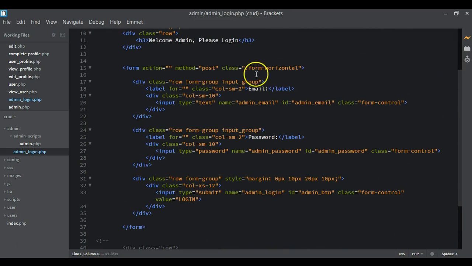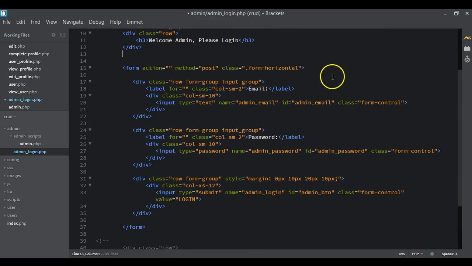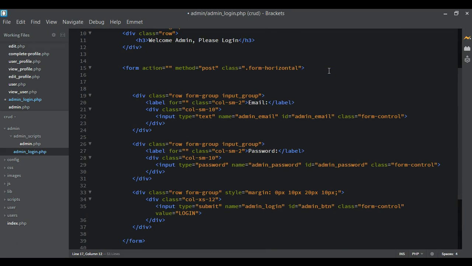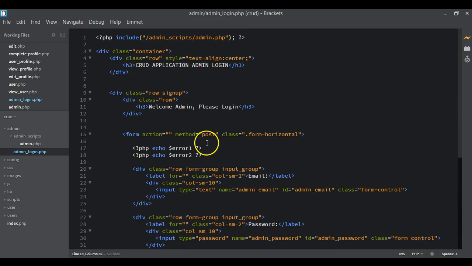The next thing we need to do is call the error message. We can do it here or we can do it inside the form, whichever place you want to display it. So in PHP, we echo error1, then we display this error2. So we have the error.